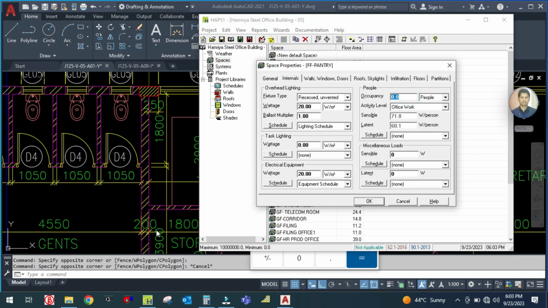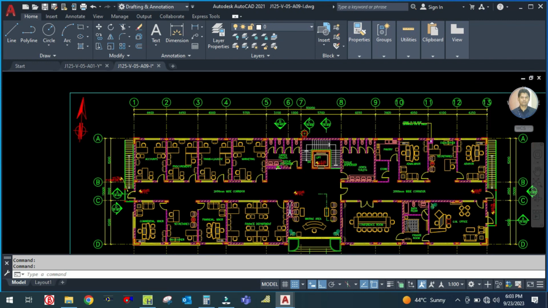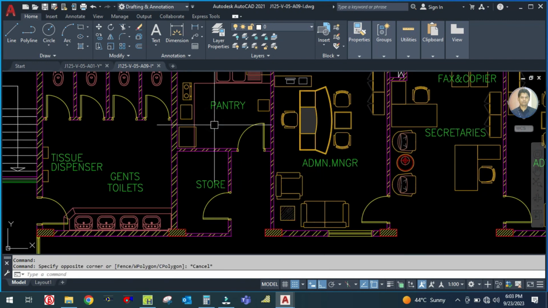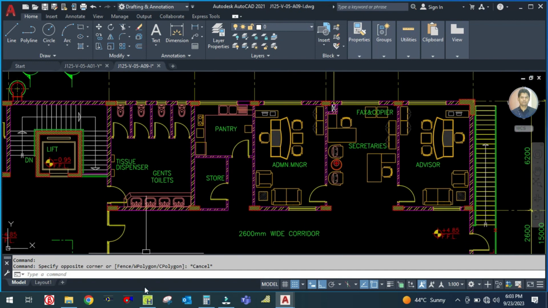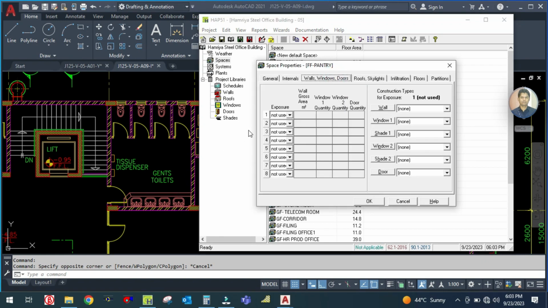As usual, there are no people. Let me check here in the furniture layout if there are any people. So there are no people, so leave it as it is. Do not enter any people here. Then next is exposure. There is only one exposure, which is north.